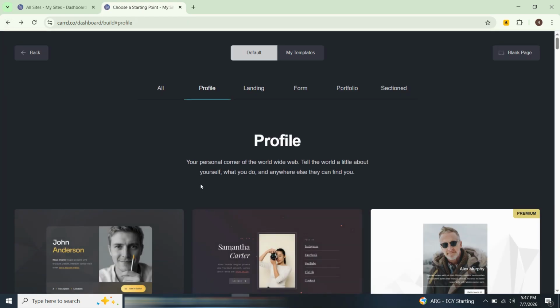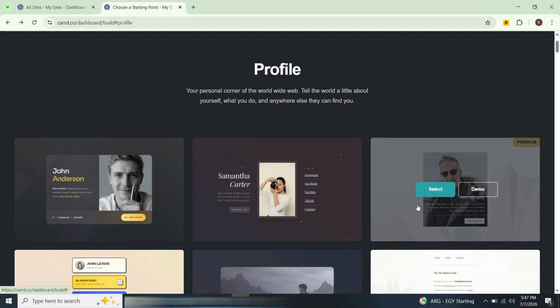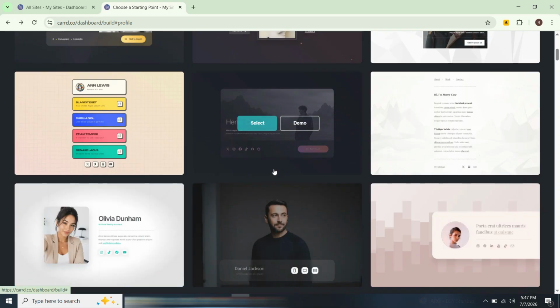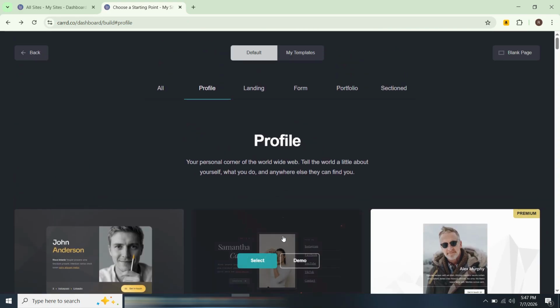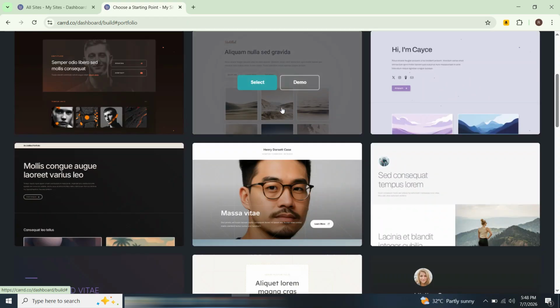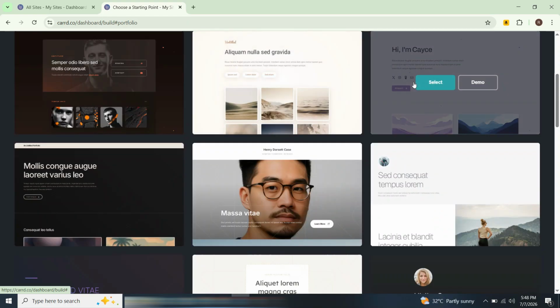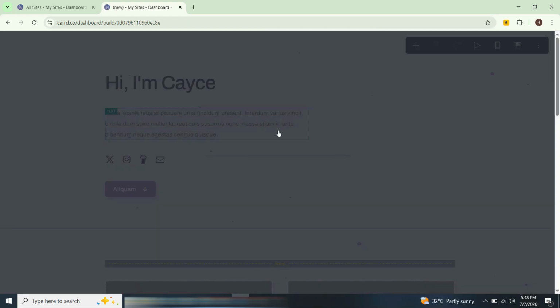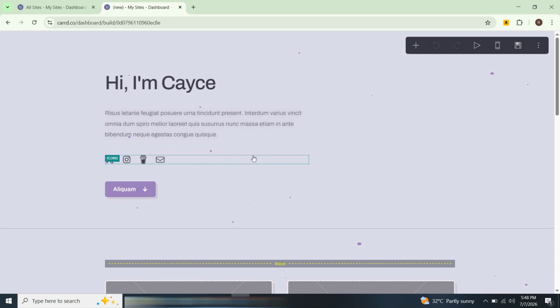For this tutorial, let's select a template. Browse through the available designs and click on one that you like. Don't worry too much about choosing the perfect template because everything can be customized later. After selecting a template, Card will automatically open the website editor. This is where the real magic happens.